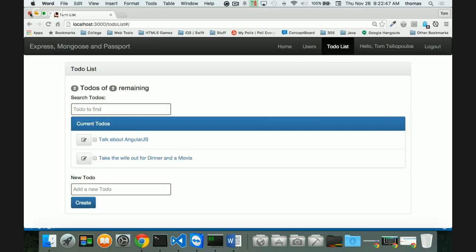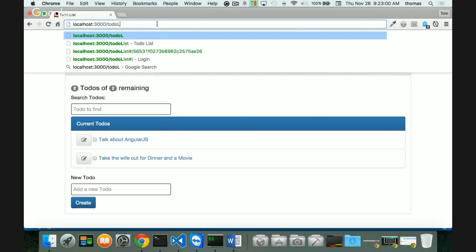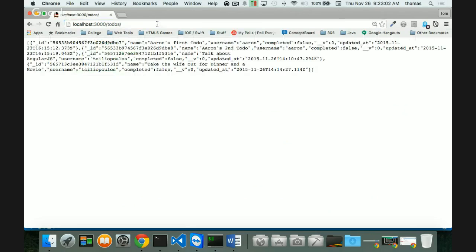Okay. So again, the to-do list. Each of these to-dos, here's one thing I've got to show you. If I go here and put in to-dos, I get this. JSON, right? Because the way we're going to connect our back end to the front end is we're going to create the back end and use it as a REST API. That's the best way to do it.